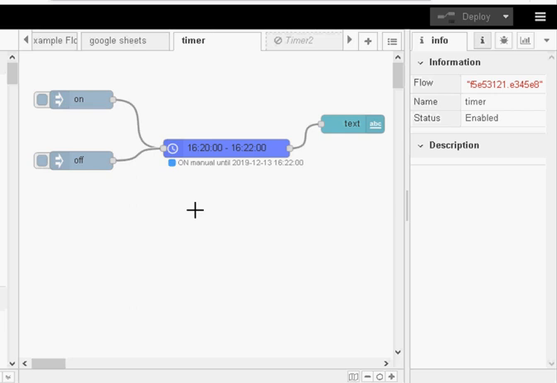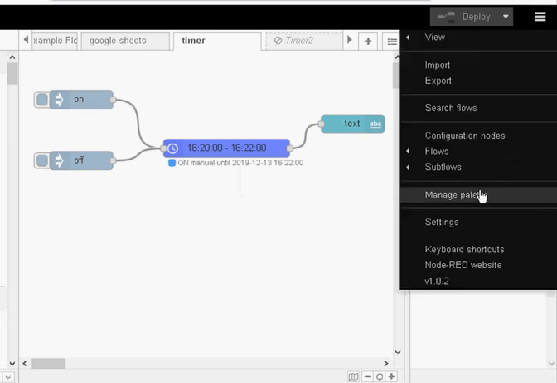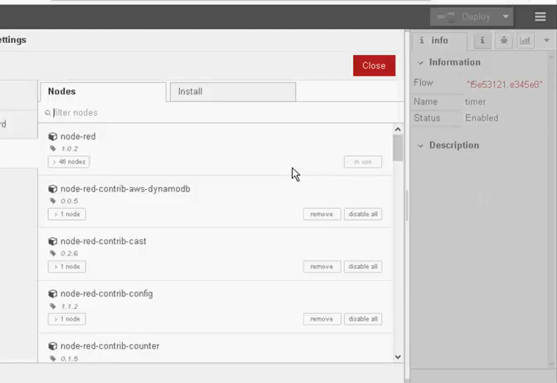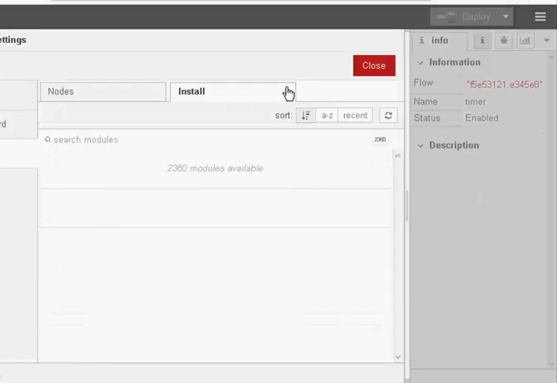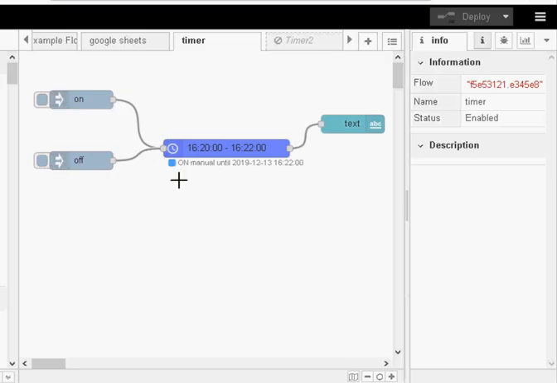Now the Eztimer node is a very popular node, and it's basically a time switch. It lets you switch things on and off at set times of the day. It's also a very flexible node, very flexible in the way you can actually set the timer. Now, if you haven't got it, you'll need to install it using the Manage Palette and Install option. Okay, I've got it installed and it's installed here.